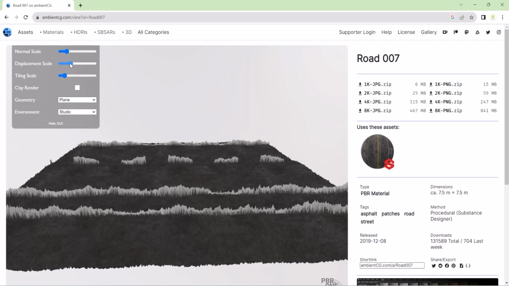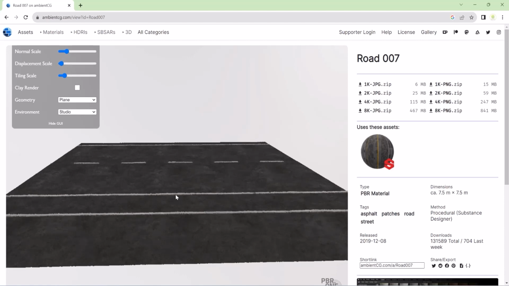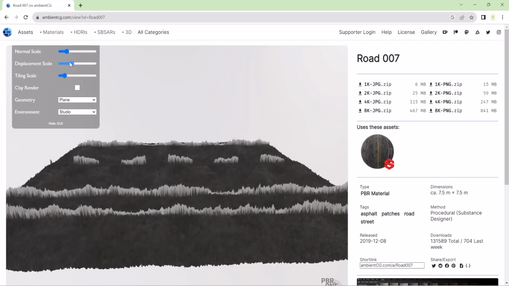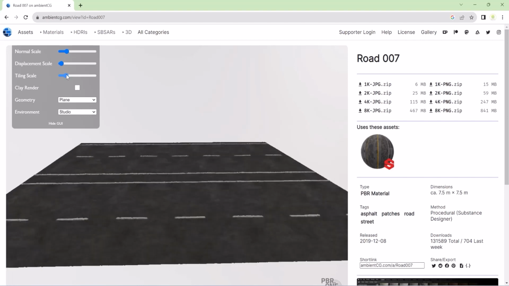So as I increase, this becomes 3D. As I reduce it, it becomes smaller. It creates a very small effect on the surface. But if I increase the displacement now, it becomes like this. So always keep the displacement value very low. And then there's a scale. That's all. So download this 4K JPG from the Ambient CG website.